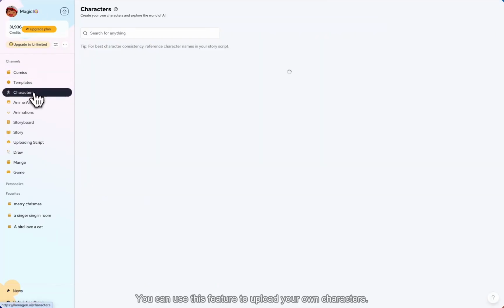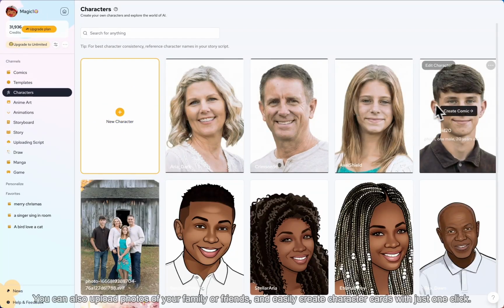You can use this feature to upload photos of your family or friends and easily create character cards with just one click.